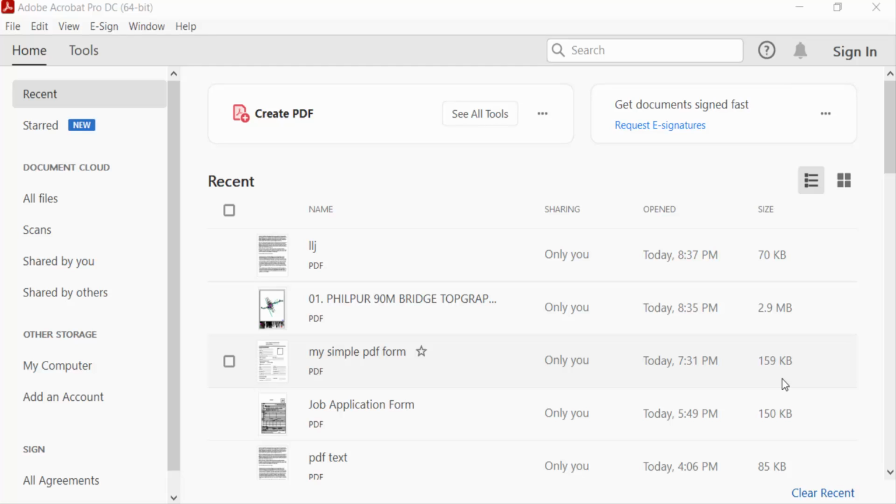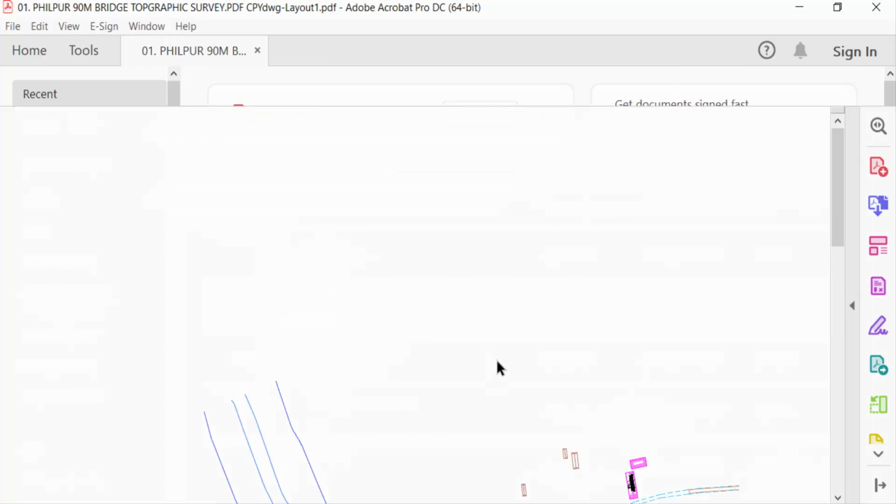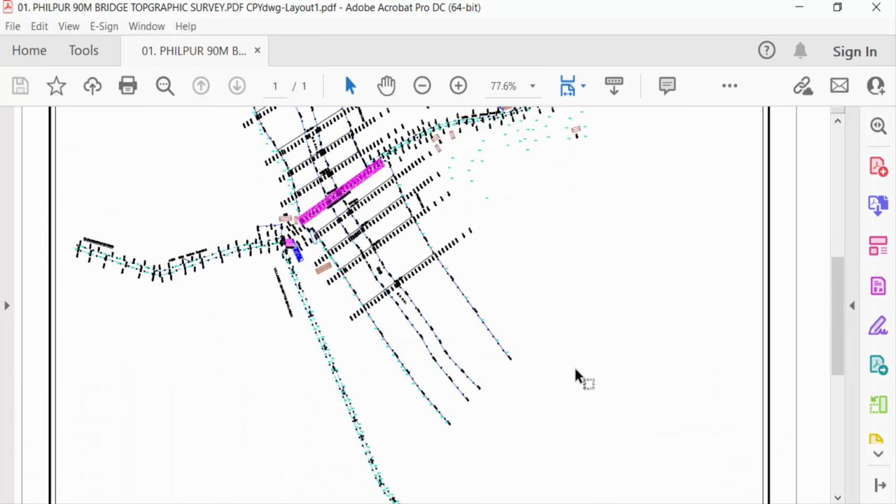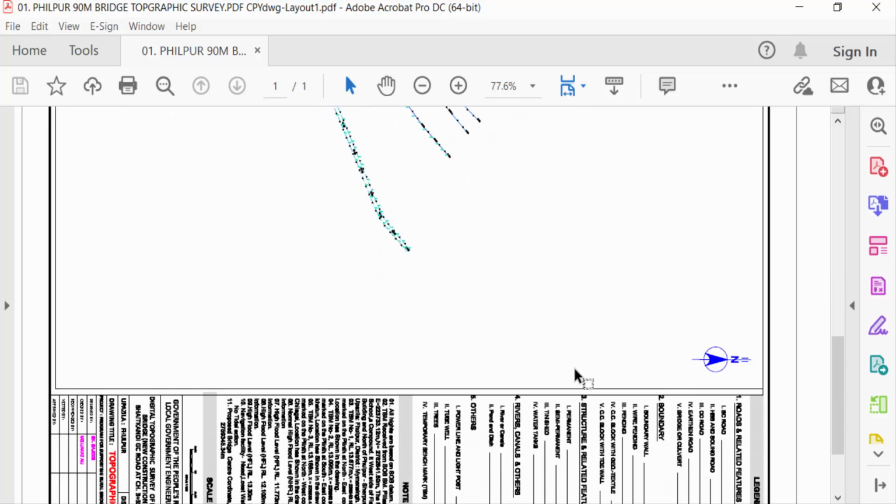I open a PDF file. Now we have to know about PDF/E. The E in PDF/E stands for engineering. PDF/E has been in use for creation and exchange of engineering and technical documents. So now we have to convert this PDF file to PDF/E.